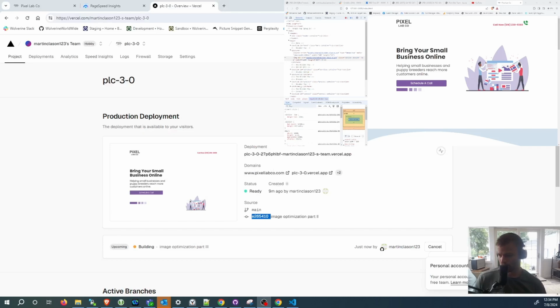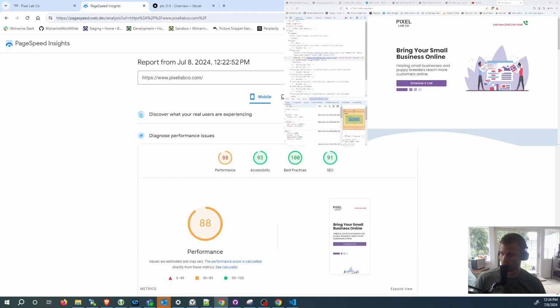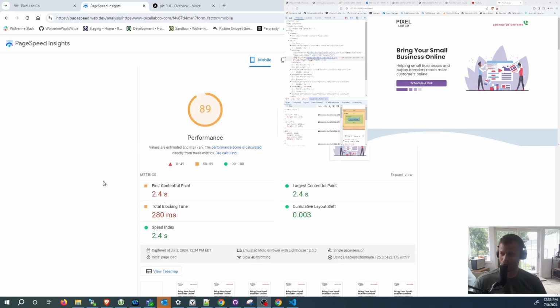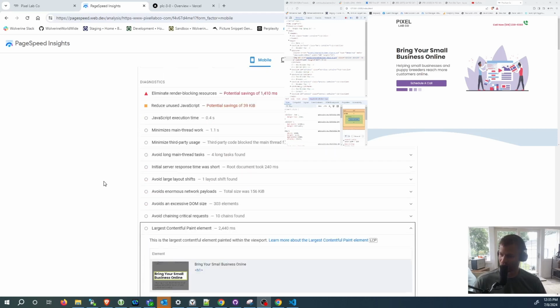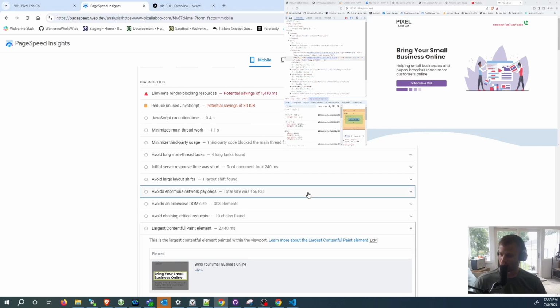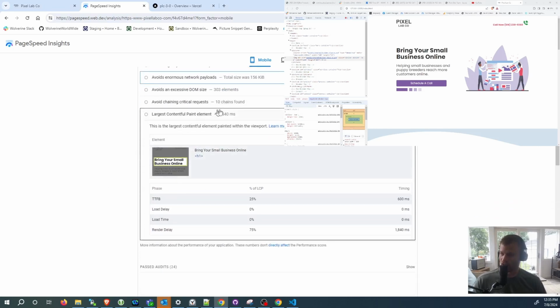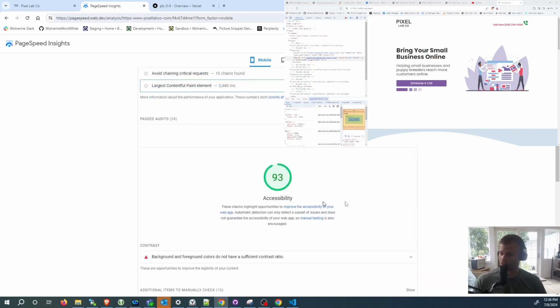And it is building, and it is done. So let's go ahead and run it again. Okay, we are at an 89 now, so getting there slowly but surely. Let's see, but it mostly hates Google Tag Manager. And look at this, largest contentful paint element is an H1. So that has to do with a font again. So we'll have to look into that.